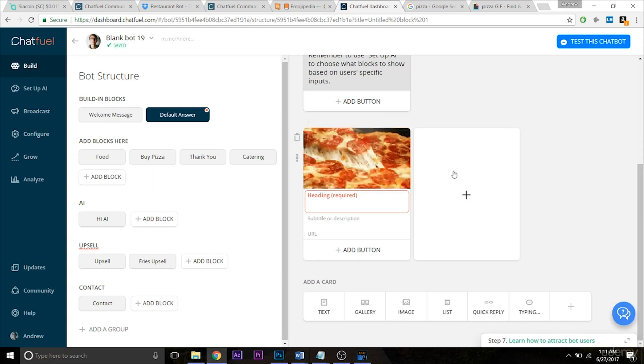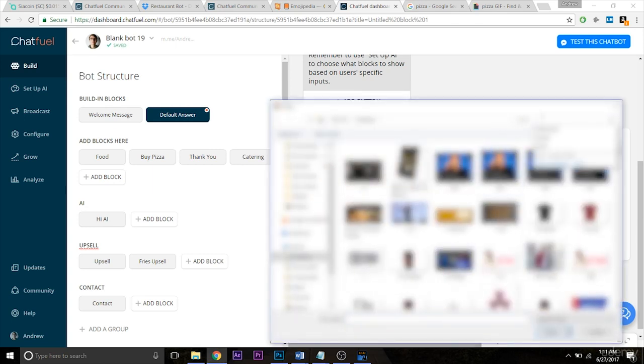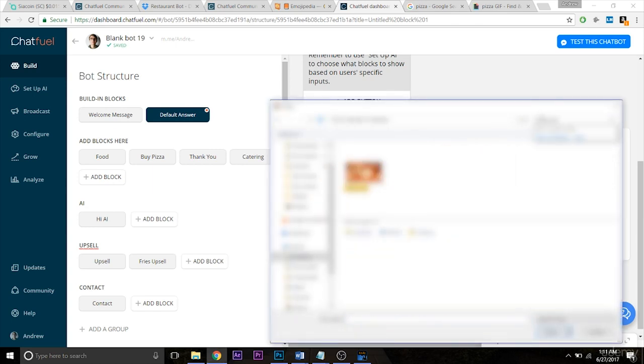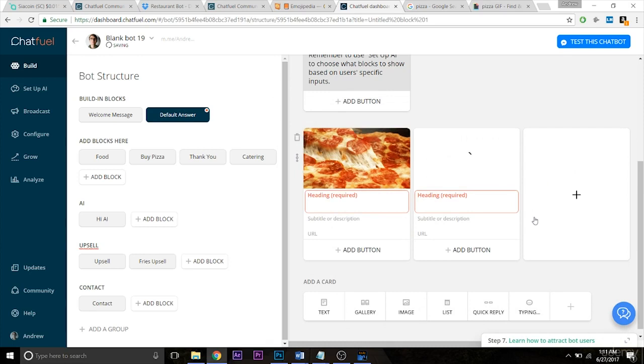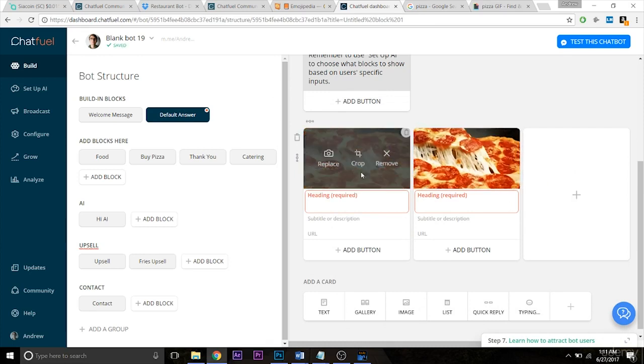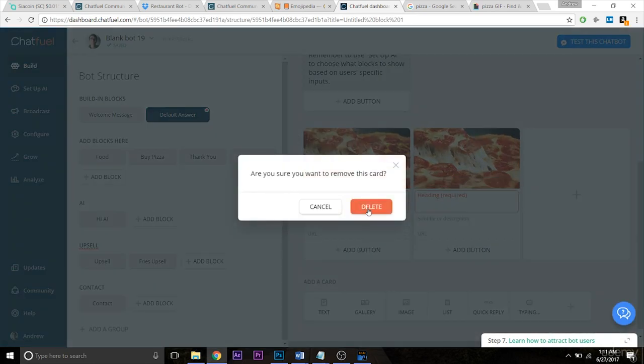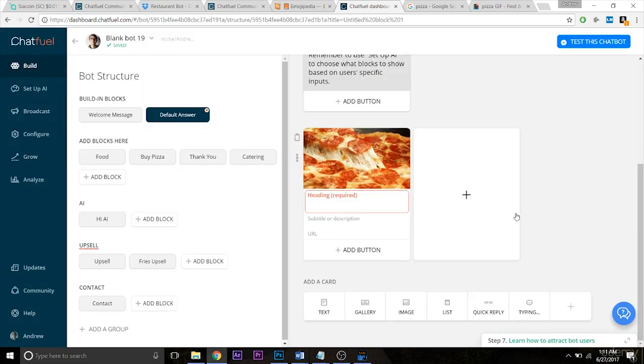So the workaround is this. Add a new item to the gallery. Search for the same GIF as before, and because it doesn't have to crop this time, it will work. So now what you can do is delete the first card, and voila, there you go. So that's how to get a GIF working in a gallery tab. And again, this will extend the functionality of your bot in terms of user engagement and entertainment in general.